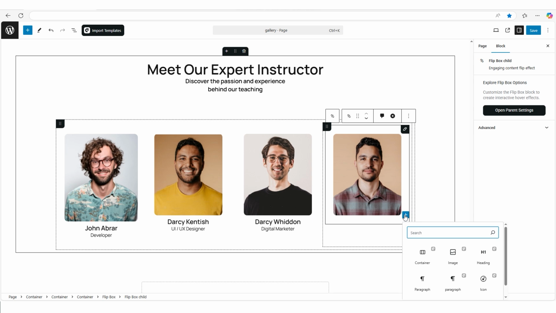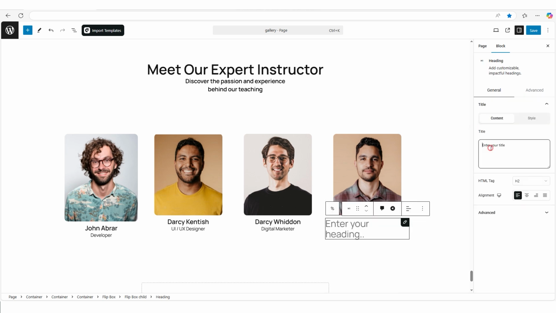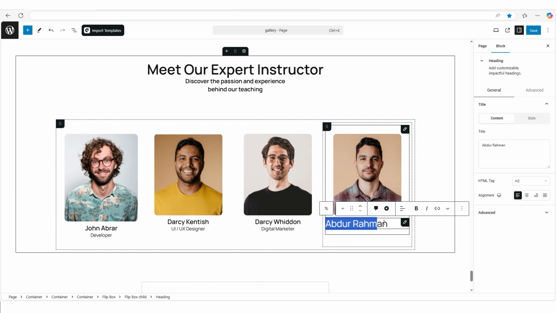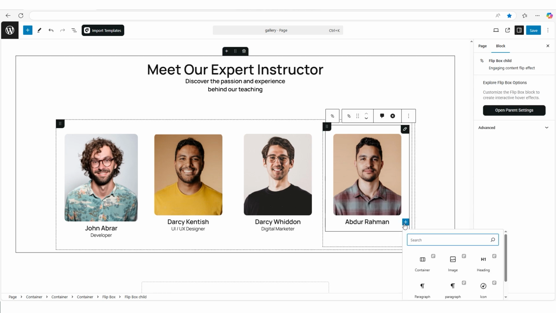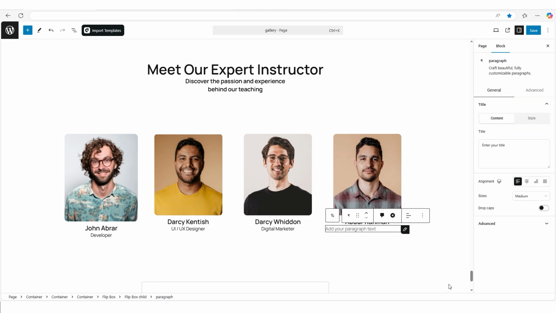Now, insert a heading below the image and give your image a name. Next, set the appropriate HTML tags and fix the alignment for the title. Time to add some descriptive text. Insert a paragraph block, input the text, and adjust its alignment for a clean look.